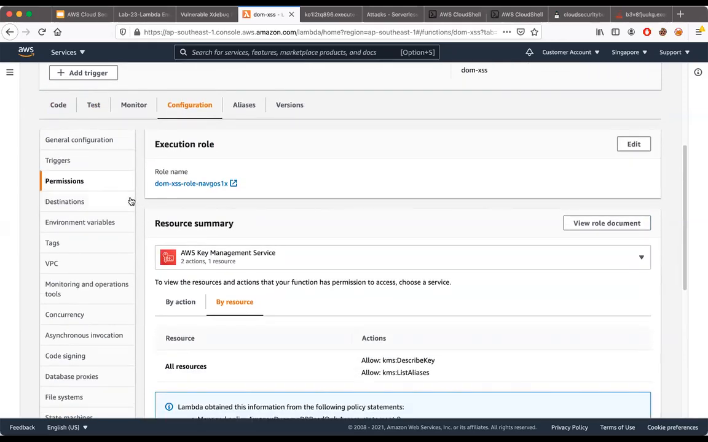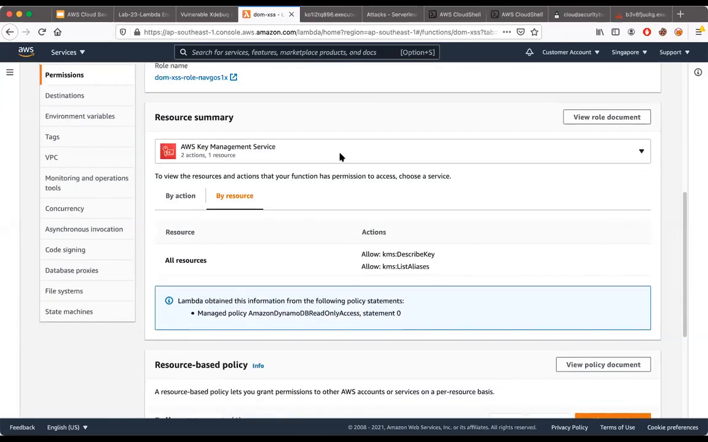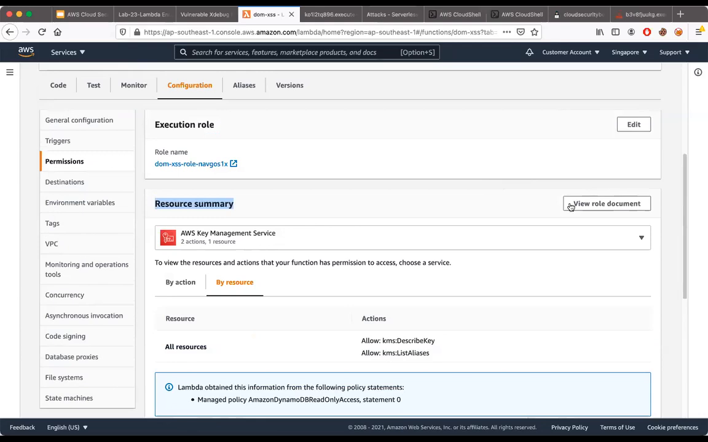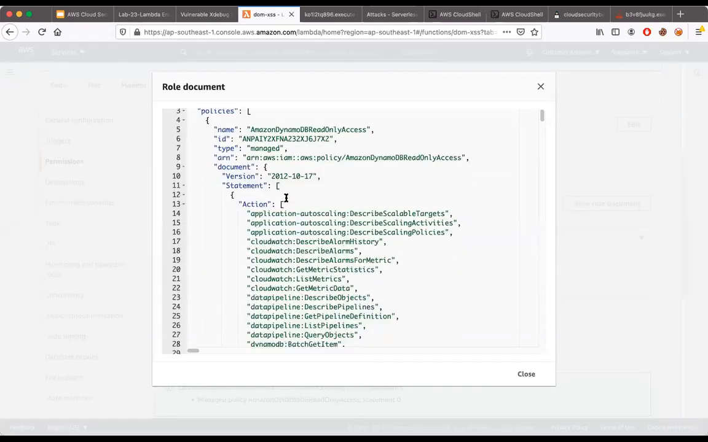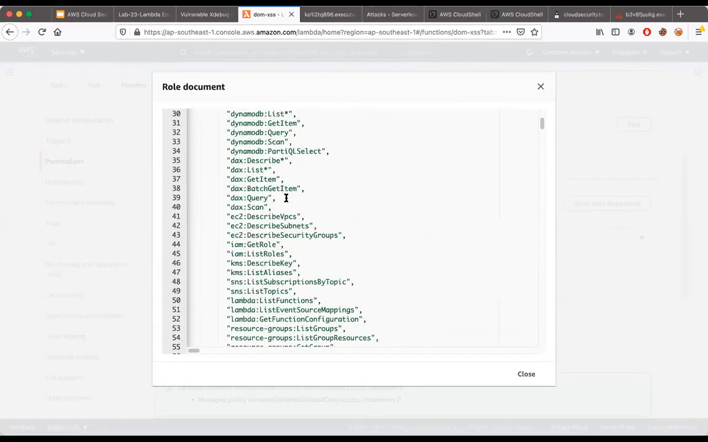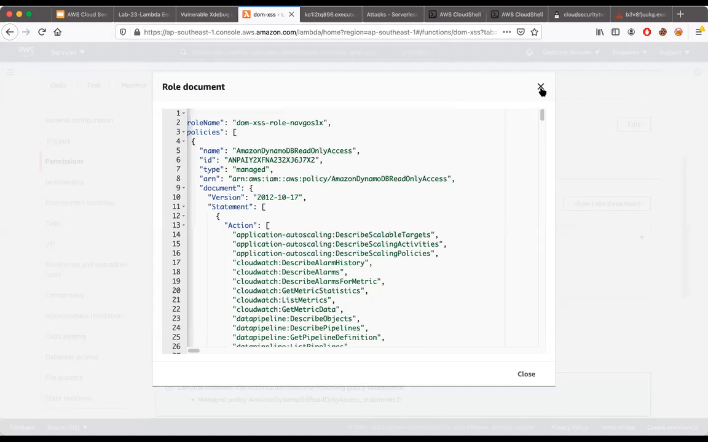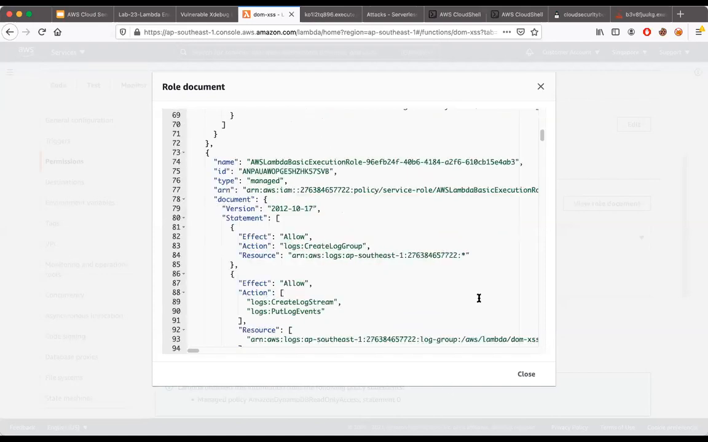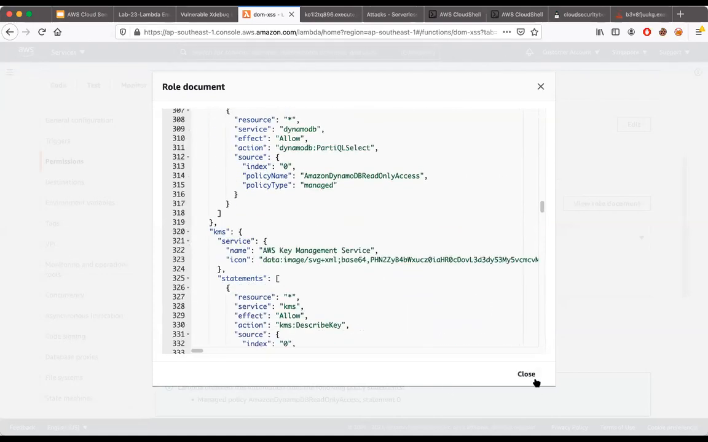Now every Lambda function is associated with a role, right? So we can go ahead and change the role from in here. And it's important to note that we have a resource policy which is associated with the Lambda function. So if we view the document, this is the resource policy of the Lambda function. We cannot edit this one directly. As you can notice, there is no option to edit this one.